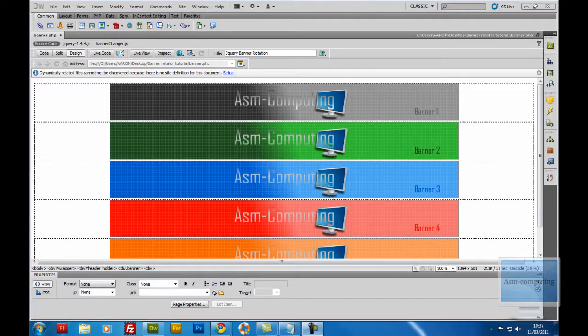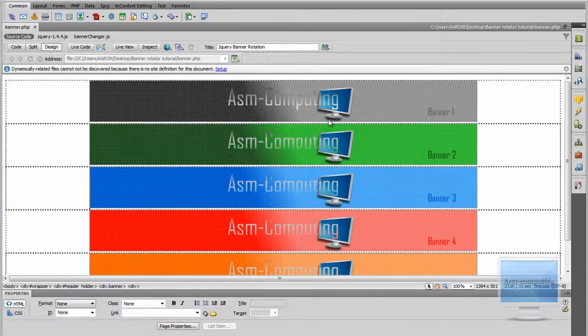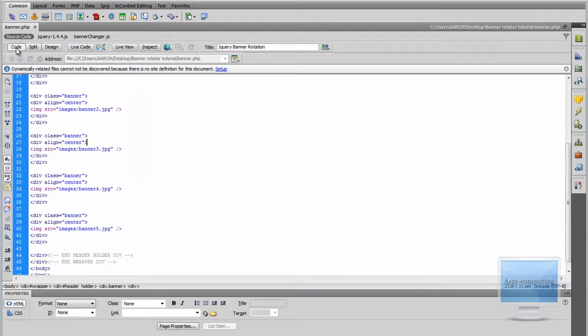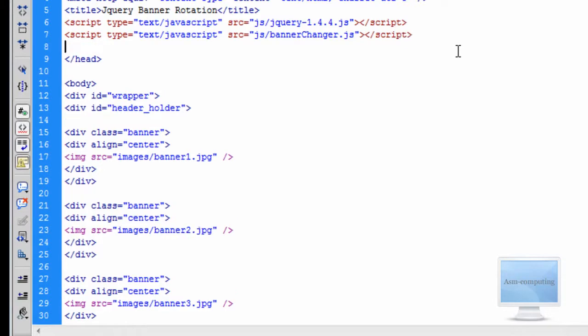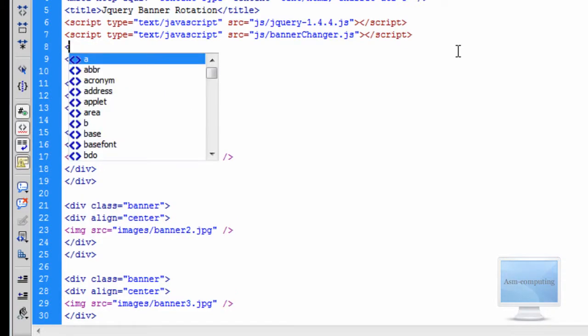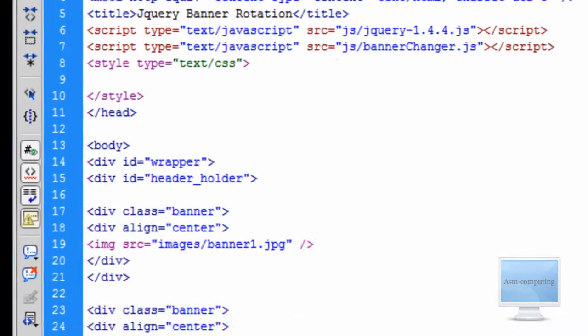Now where we last left off, you can see we have our 5 images and we left them just sitting underneath each other. So I'm going to get straight back into my code, since you would have been watching from part 1. I'm going to come straight underneath my script tags and put a style type text CSS, and run that there.